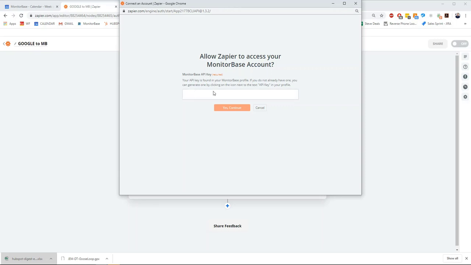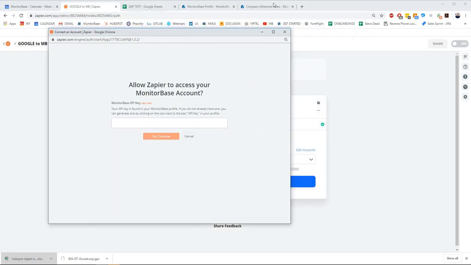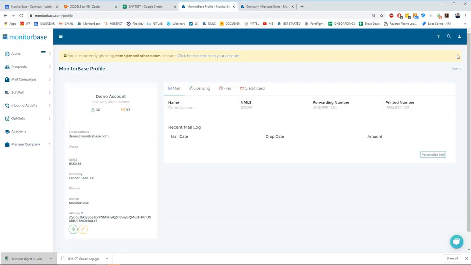It wants you to grab the API key from your MonitorBase account. Luckily, I've already loaded this up. We are in MonitorBase View Profile for the demo account, and you select this API key. Just copy it. Now, if there wasn't already an API key generated, I would have to click this little blue round arrow refresh thing, and it would generate an API key.